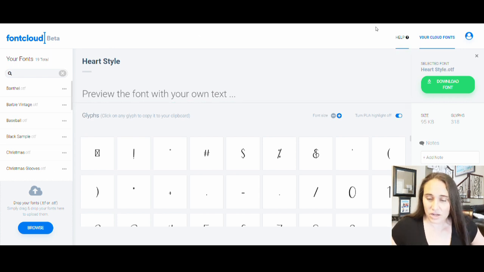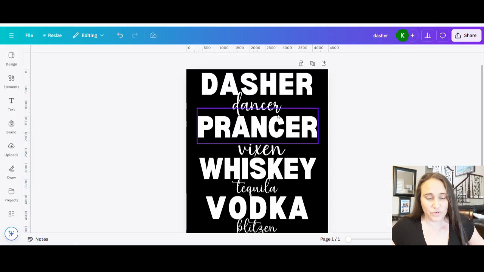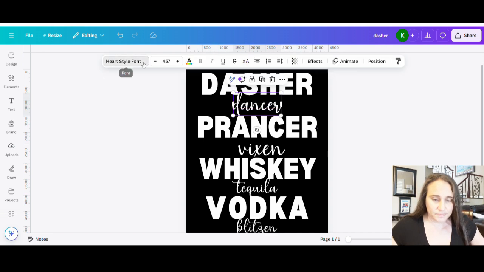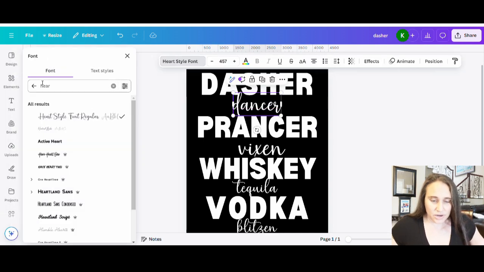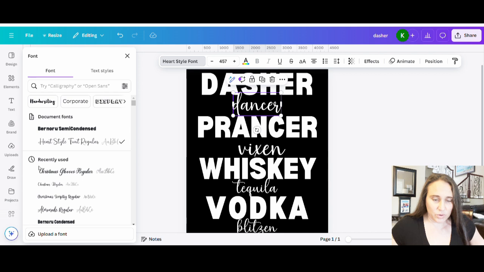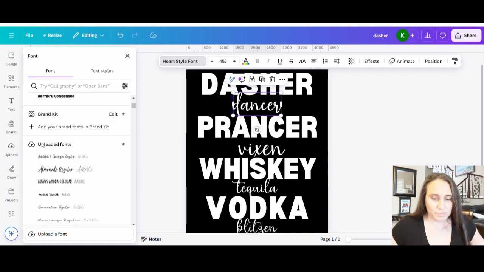When I'm on Canva, for example, and I go to my fonts, you will see under my recently used, here we go, my uploaded fonts. Uploaded fonts are sometimes under your brand kit too. And there's a thing here that says upload font.